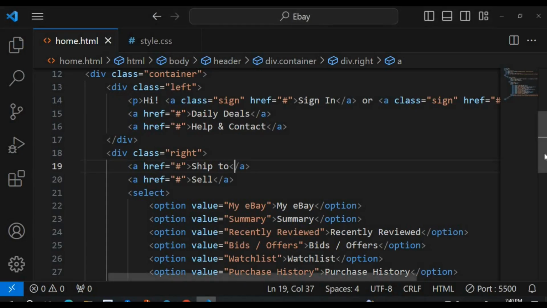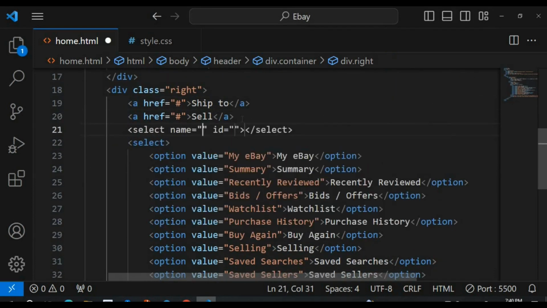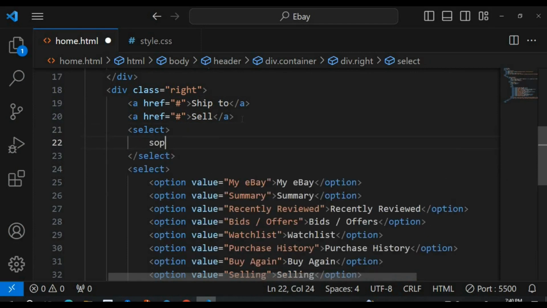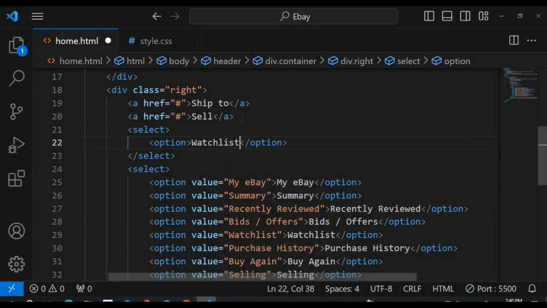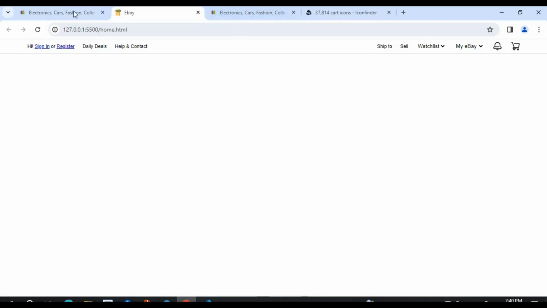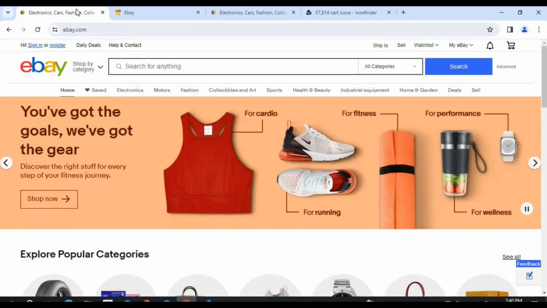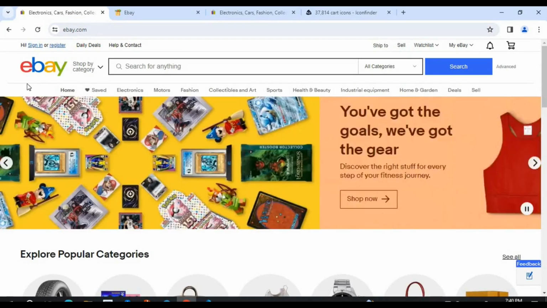So I'll just create a select here, then I'll just put in option. Watch it. So once I save that, okay, we now have everything. Basically, we have everything. We have the watch list. We have everything. So I'm moving on to this section now.